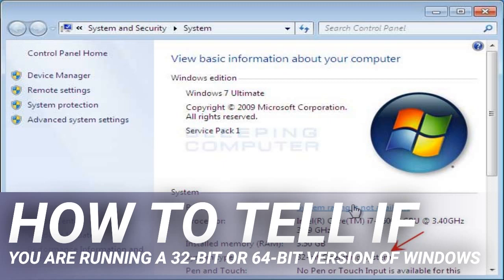In order to check whether you are running a 32-bit or 64-bit version of Windows, you need to access the System Control Panel using the following method depending on your version of Windows. In Windows XP, Windows Vista, or Windows 7, to check whether you are using a 32-bit or 64-bit version of Windows, please click on the Start button. Right-click on the Computer menu option, and then select Properties.